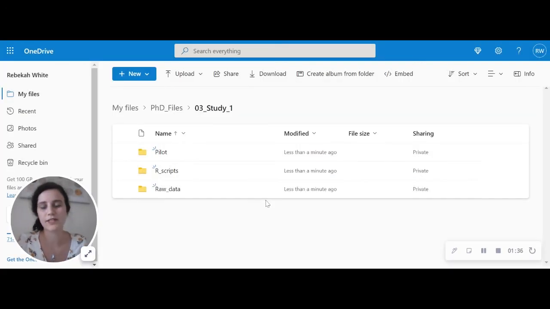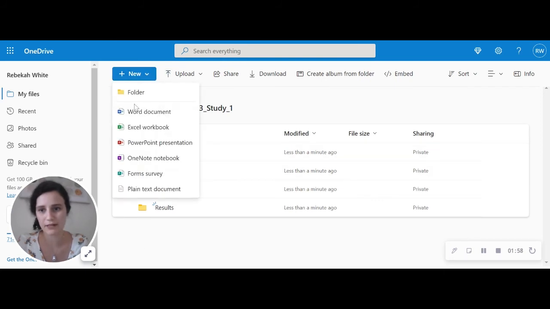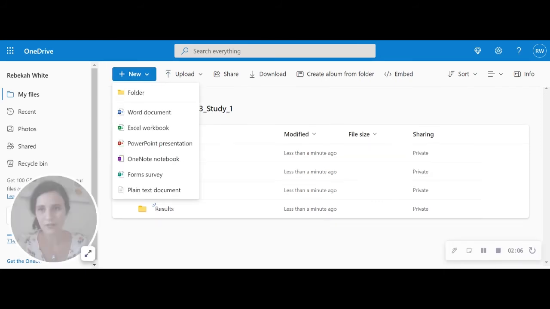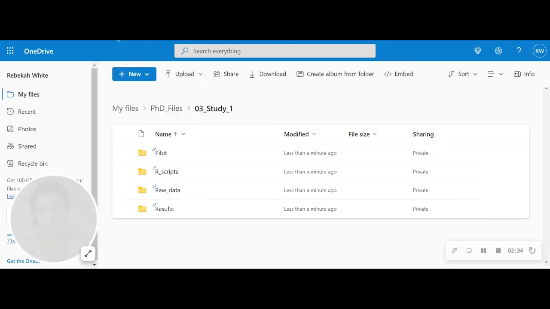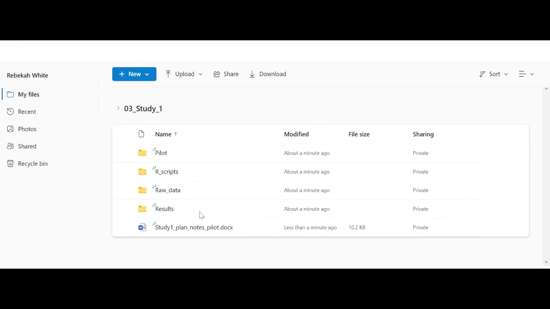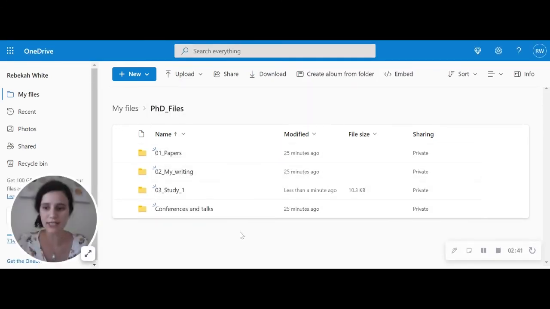And in my results, sometimes I write things up, sometimes it's just the stats, sometimes it's the figure itself, but it's nice to have them all in one place. Or I can have a plan that I can just add down here. So let's just say new Word document that I'm going to call P1 plan notes for the pilot. And then it will, if I refresh, just appear down here. And I can do that for every single one of my separate studies.